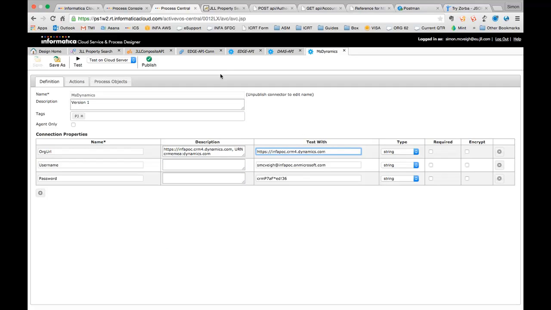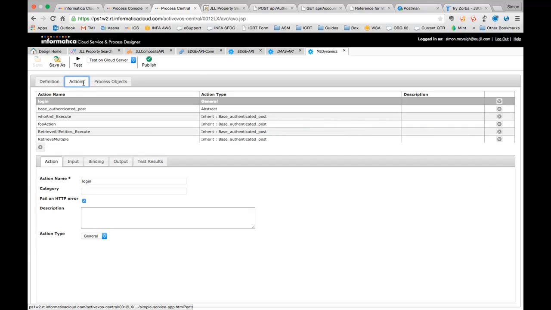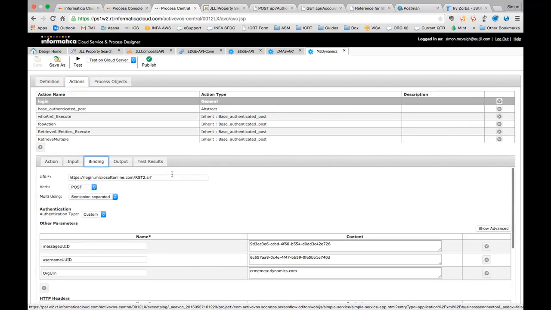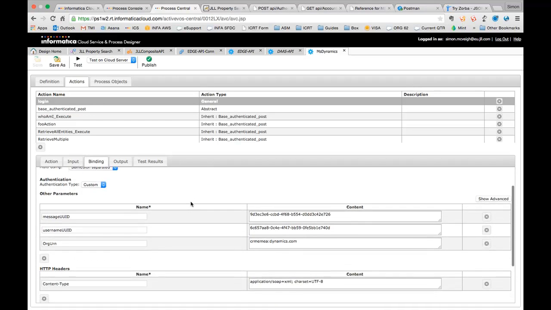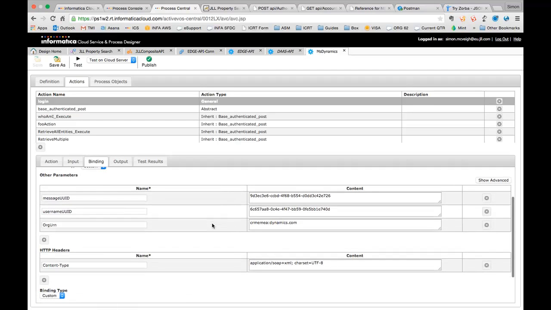So we've got the dynamic service connector created. Same underlying concept. We've got a name. We define the connection parameters, which we found through looking at the Dynamics documentation. In the actions section, we have a login. In the binding of the login, this is the Microsoft Online login service, which we need to authenticate against. And this was just picked up by looking at the documentation that's available for Microsoft Online.